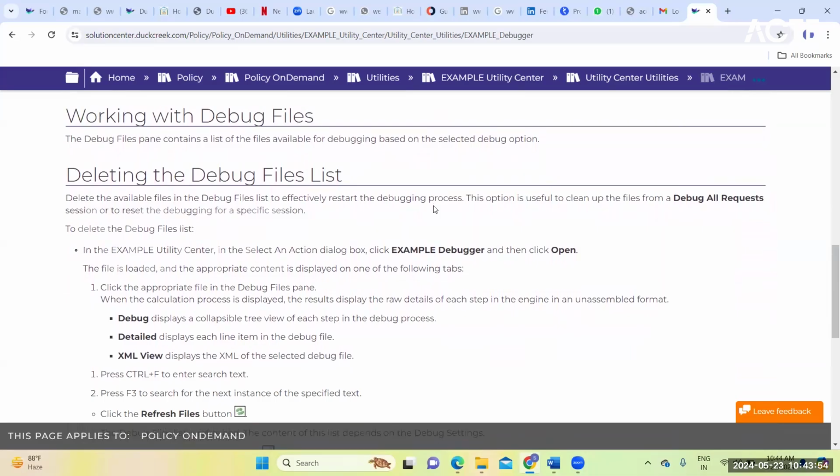Working with debug files. The debug file pane contains the list of files available for debugging based on the selected debug option. Suppose you wanted to work with the debug files. Some of the files are saved, I mean like the issue files. You can open those and work on the particular debug options.